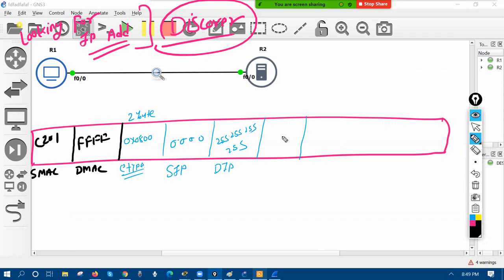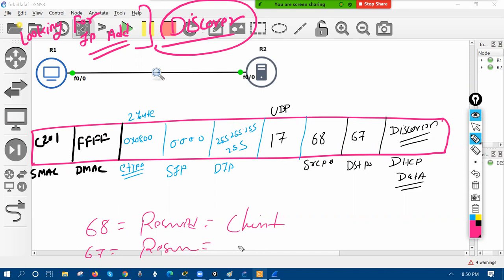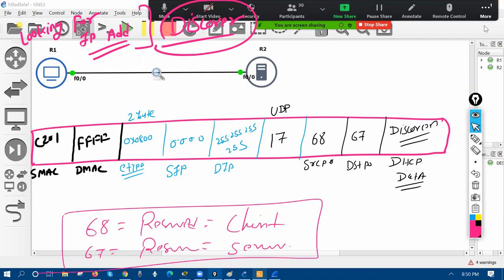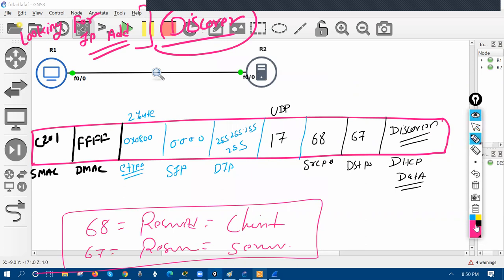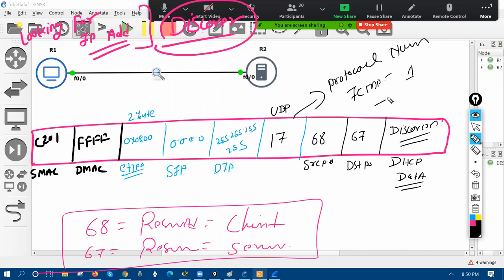Protocol number 17, UDP, right? Source port number. This is a port number. And then after that, we have the discover DHCP data. The 68 is reserved by the client and 67 is the server. 17 is the UDP protocol number, like ICMP has one, TCP has six.